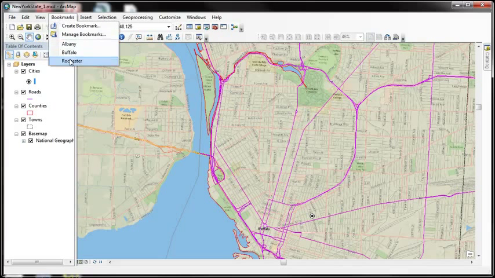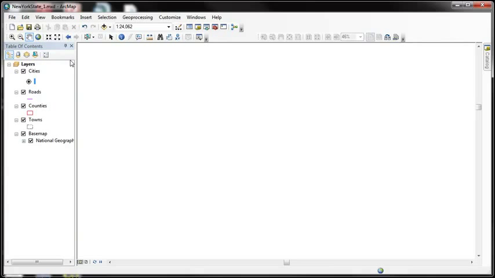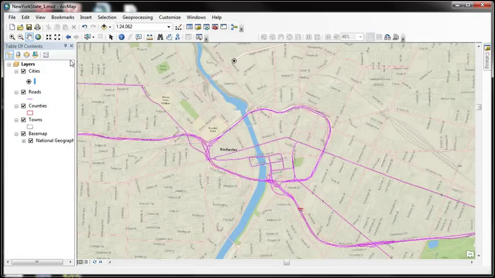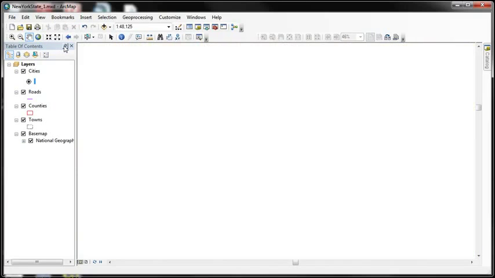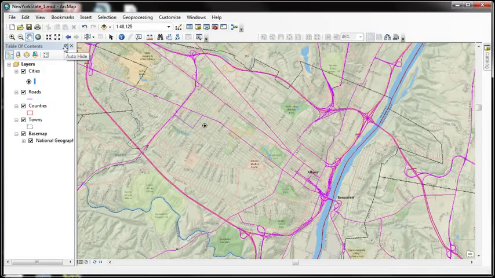So if you go to a bookmark, if we wanted to compare these loop roads around these major cities, we can go to our bookmarks and pop to Rochester, go over to Albany, without spending a lot of time reorienting ourselves. They're very easy to create.